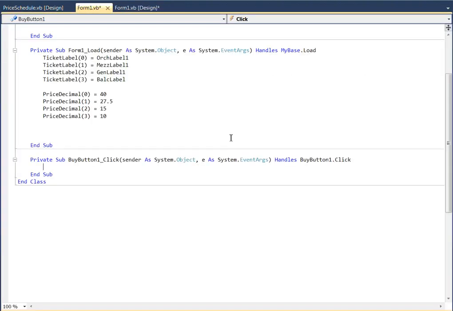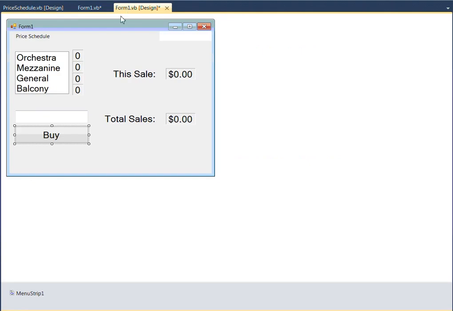Okay, so when I buy, what am I going to need to do? I always try to look at this from a form perspective. When I buy, I'm going to need to grab the number out of here first. So let's go take care of that. And the number I grab out of here, I'm only going to need instantaneously. I'm going to add it into these, and then I'm going to use it with my price to multiply by, if it's orchestra, $40 times, let's say 5 tickets, or 5 tickets times the $27.50 if I choose mezzanine. And I'm going to have a grand total sales.